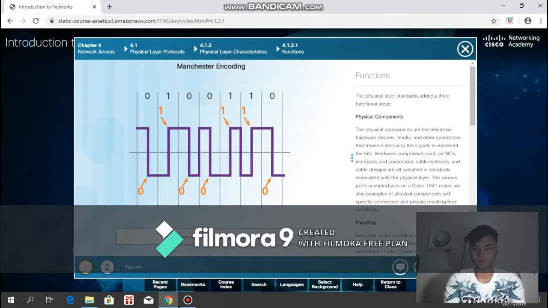So we have physical components. The physical components are electronic hardware devices, media, and other connectors that transmit and carry signals to represent the bits. Hardware components such as NICs, interfaces and connection cables, materials and cable designs all have specific standards associated.